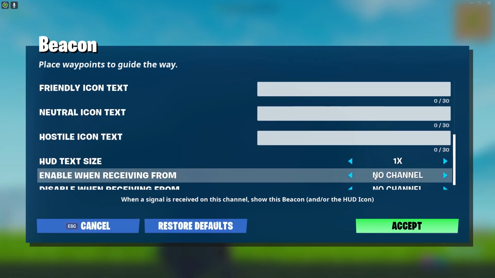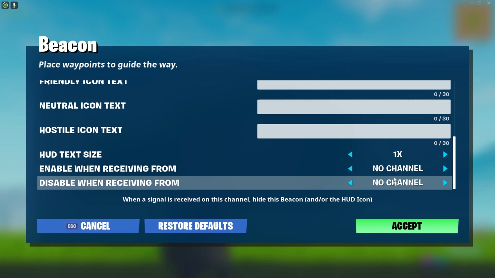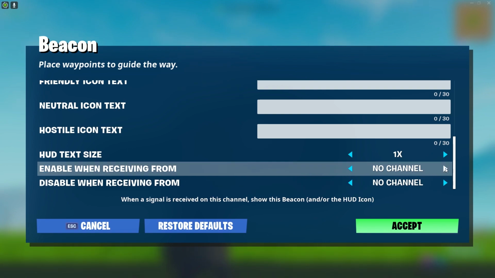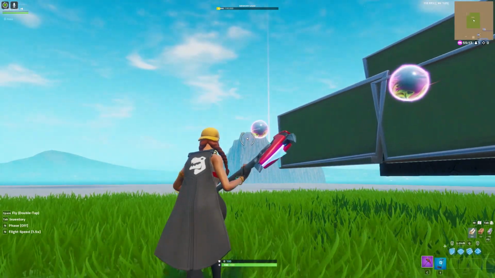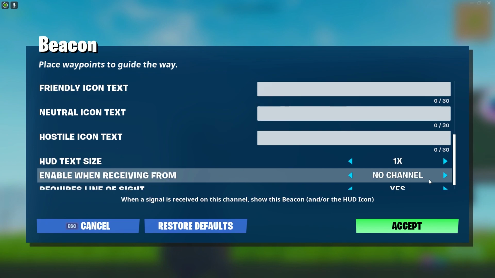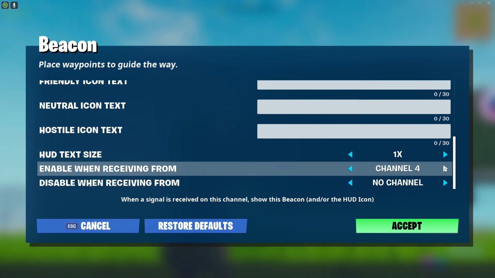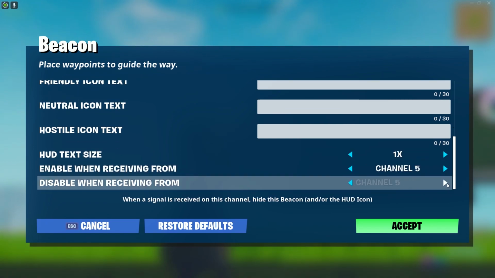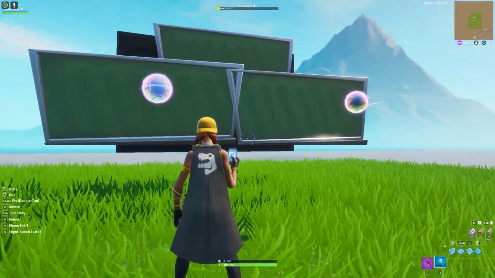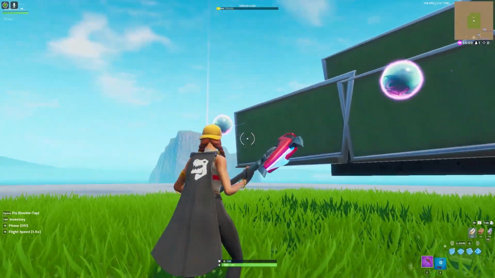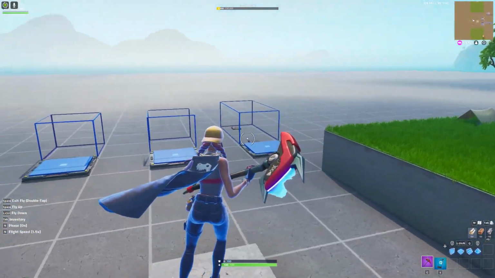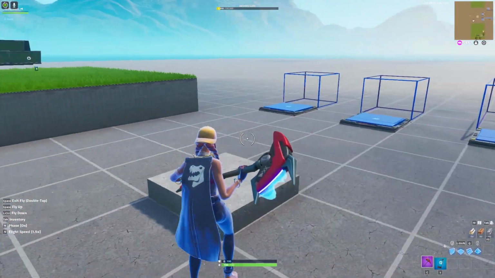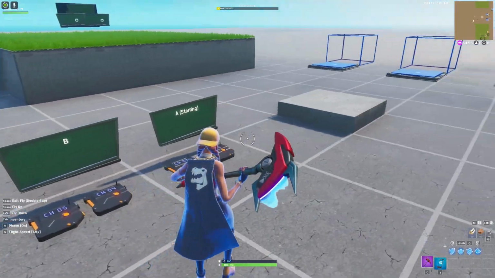So starting off, we want to give both of them their own channels. So we give this first one 3 and 4 for disabling and enabling it, and we want to give this one 5 and 6. And that is basically all we need to do for these two little beacons. Now we obviously want to add their triggers to the music sequencer.